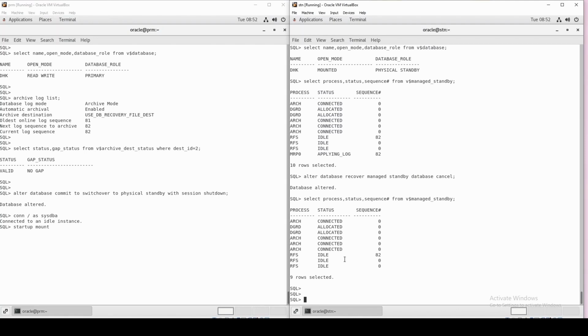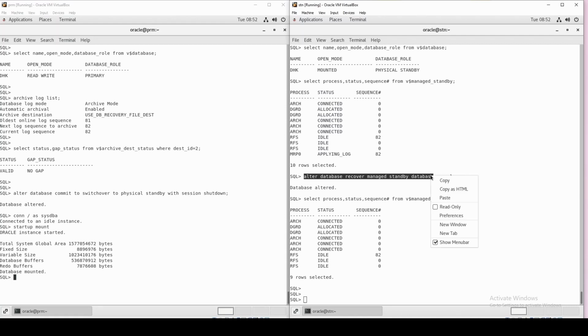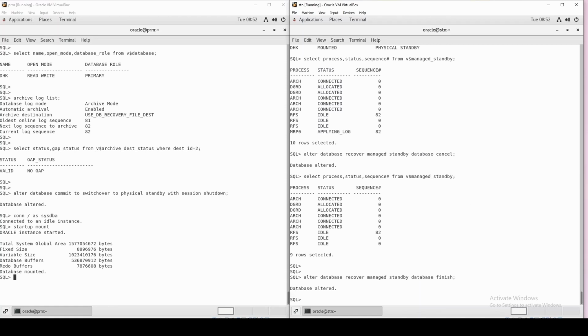On the other hand, we are converting our physical standby database to primary. We are finishing our recovery on the physical standby database, and it will be converted into the primary database. So alter database commit to switchover to primary with session shutdown.